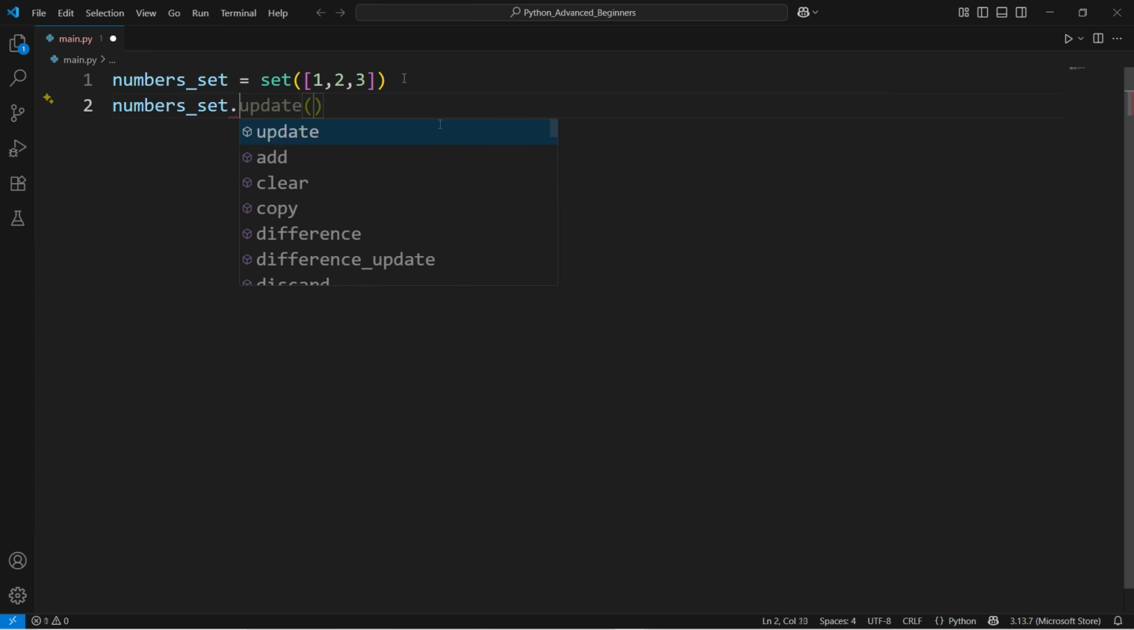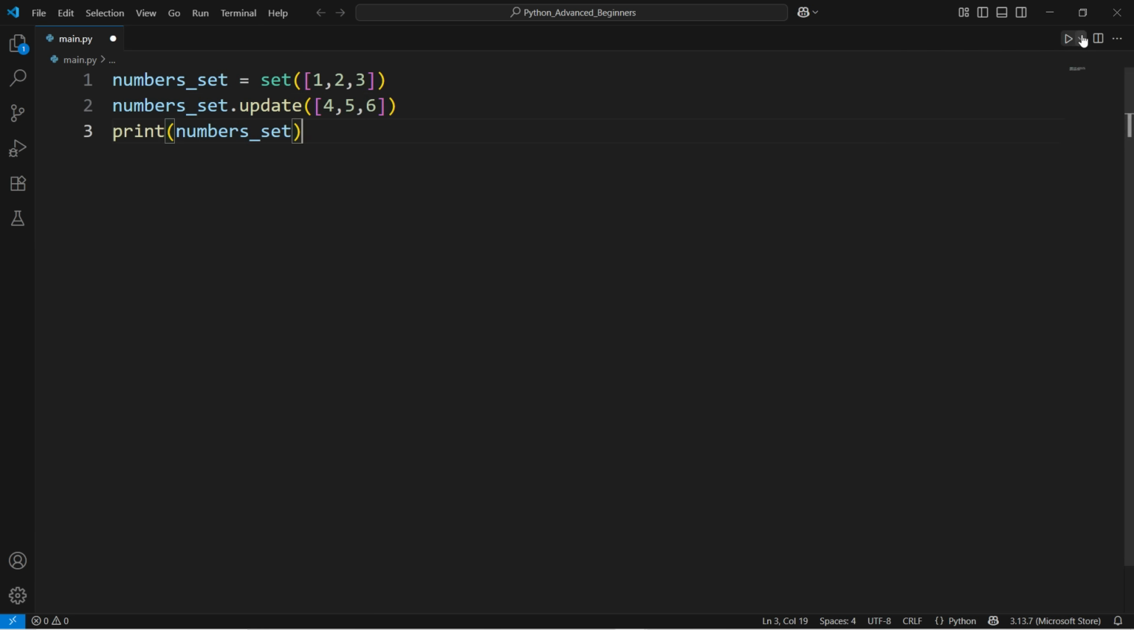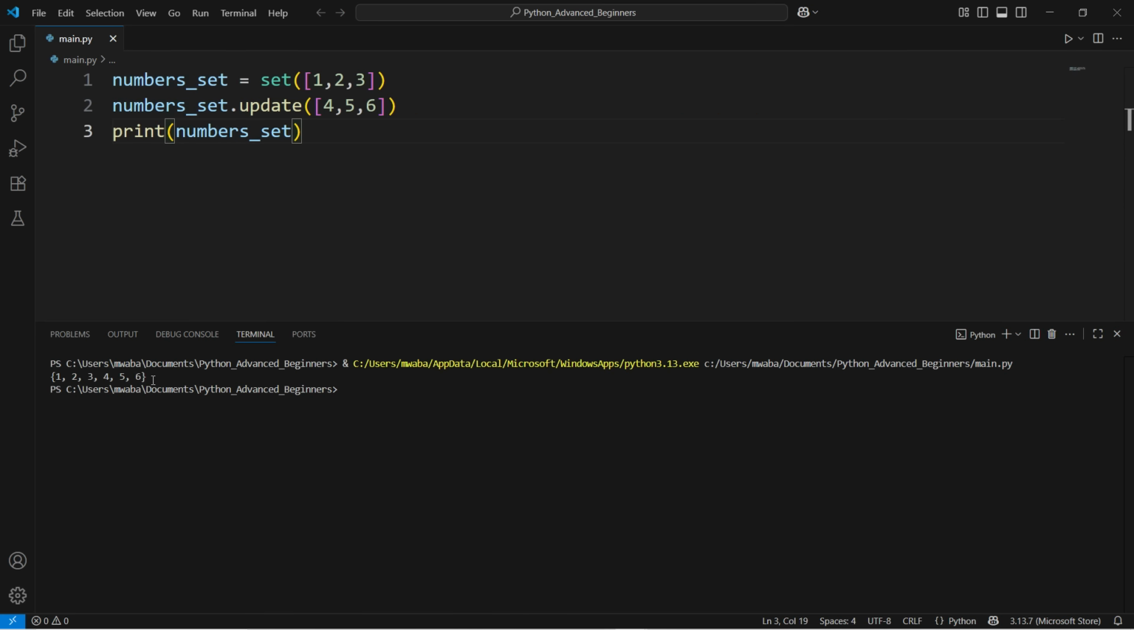updates the set. So in the parentheses of the update method, you pass your iterable. So let's add another list of numbers. Let's print the set. And let's run our program. And you see that the set has been updated with the new numbers.